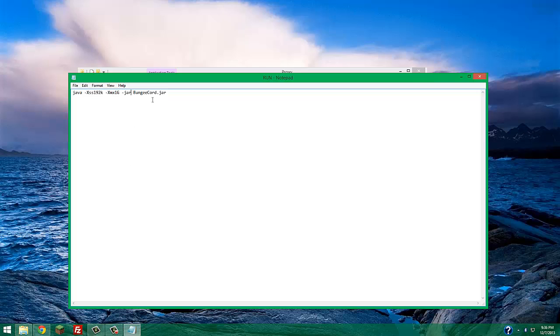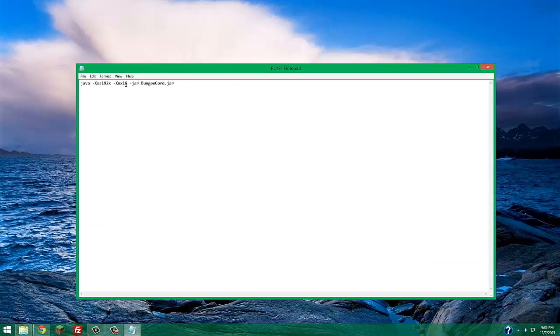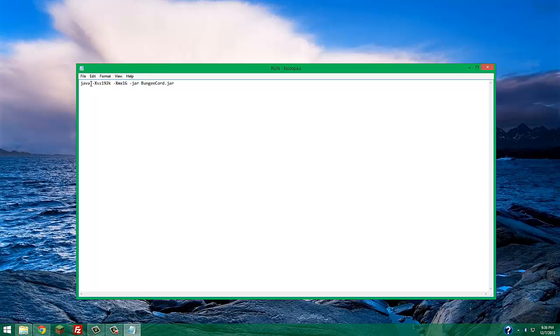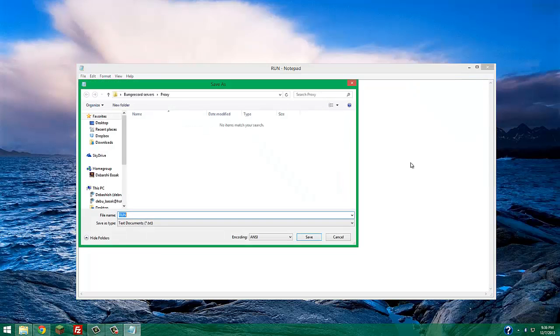So you paste this line of code. You really don't know anything about this unless you want to know how much RAM to put in here. Over here it's 1 GB, so in other words you can use 2, 3, 4, 500 if you have that much RAM, or 400. And basically that's it. And then you do save as. You go here, save as, run that back.